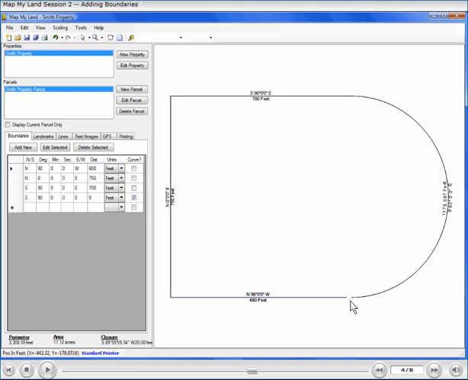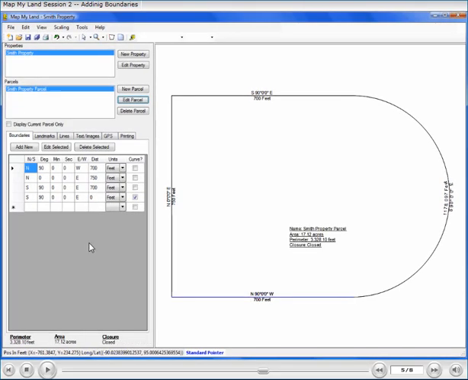However, the area is calculated as if the closure bearing and distance are the parameters of an additional boundary. All measurements include errors. Tolerances for closure errors vary by type and location of each individual boundary survey. At any time, a new boundary may be added by clicking the Add New button. A blank line will appear in the boundary grid above the boundary that is currently selected. The selected boundary can be deleted by clicking the Delete Selected button.